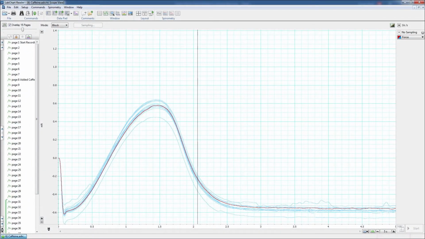Now, as usual, once we'd finished the experiment, we saved the data file, and then I relabeled the pages so you can see when the drug was added. And so you can then use this data file for your analysis.